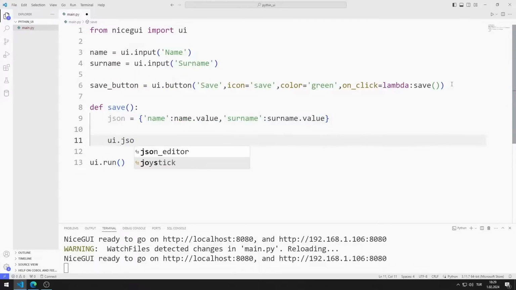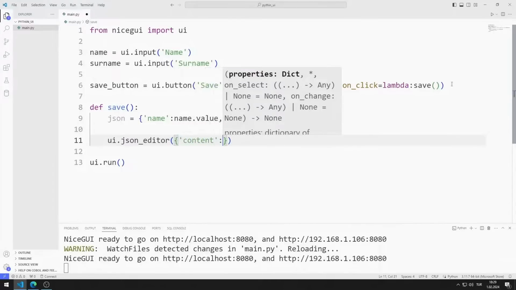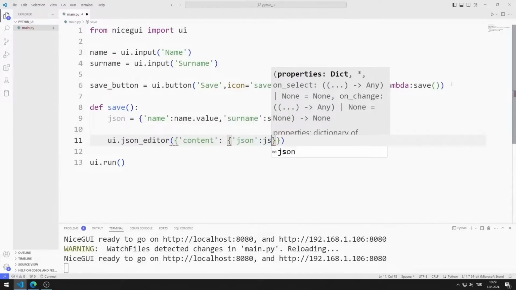I will create a JSON editor object. I send the dictionary variable I created to the JSON editor function.